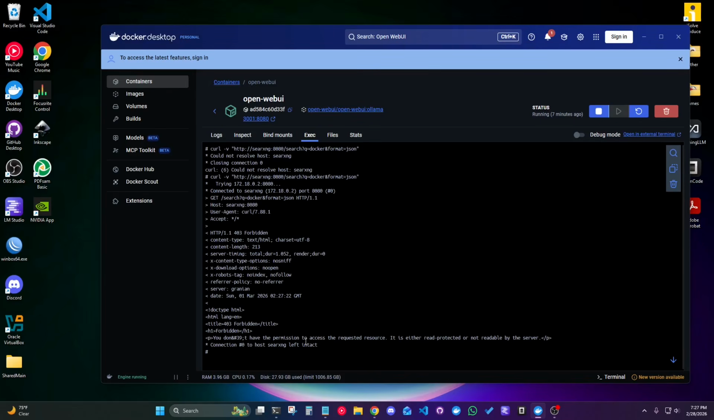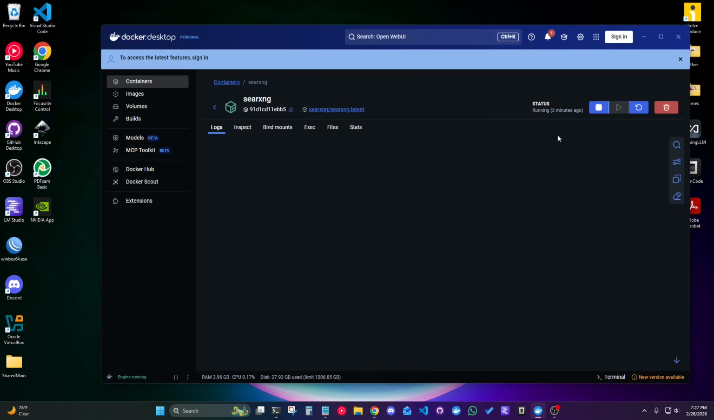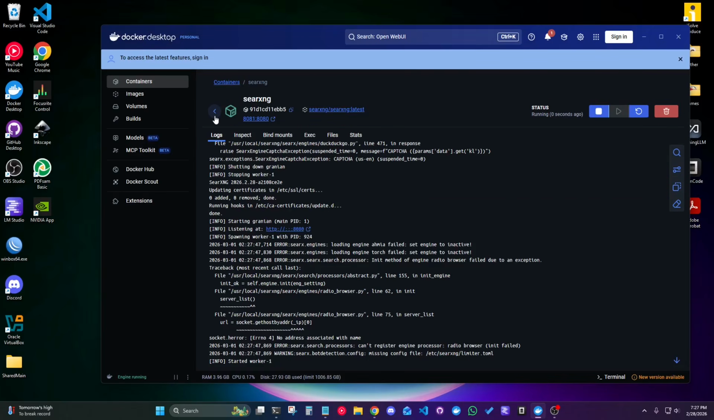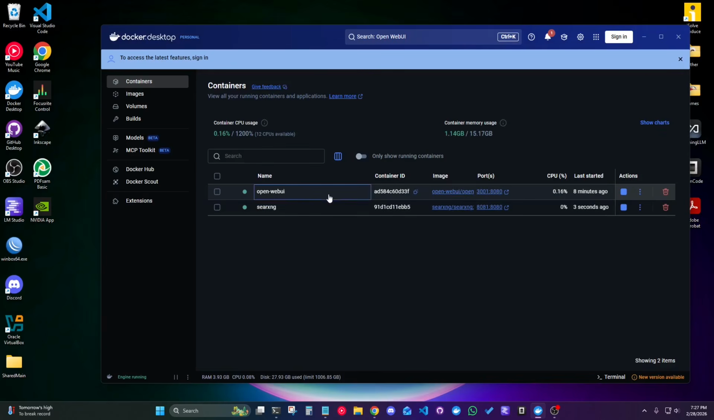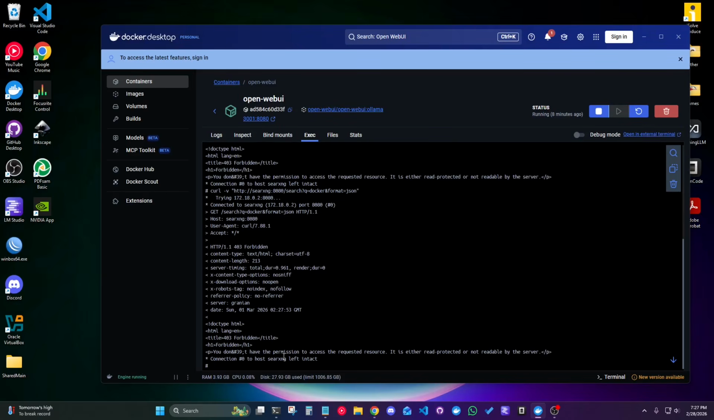So it says you don't have the permission to access the requested resource. It's either read protected or not readable. So we're still not able to. And the reason why is because we actually need to restart this container here. So I'm going to just go into view details and I'm going to just restart it here. Now, when we come back, we should be able to make a request.